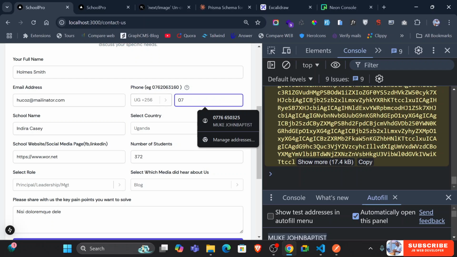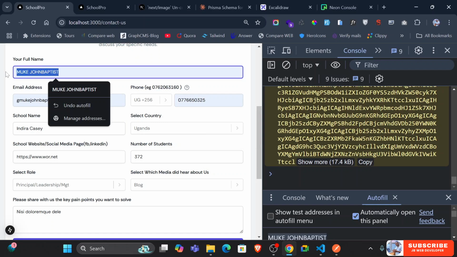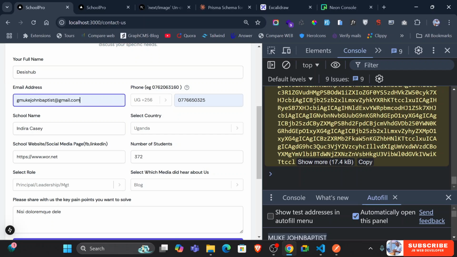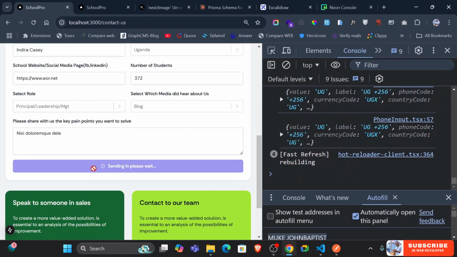So I'm just going to create the second one. I'm just going to come here and put something else. It's going to be this is hub. The email, just going to say this is hub, or any email here, school name, and everything looks to be fine. So even if you don't select anything, this should just work. Submit.